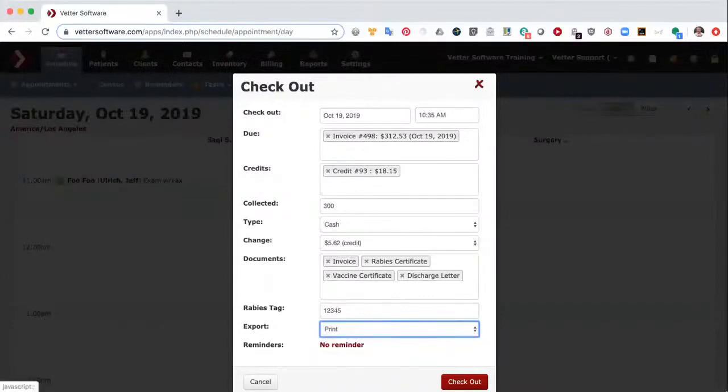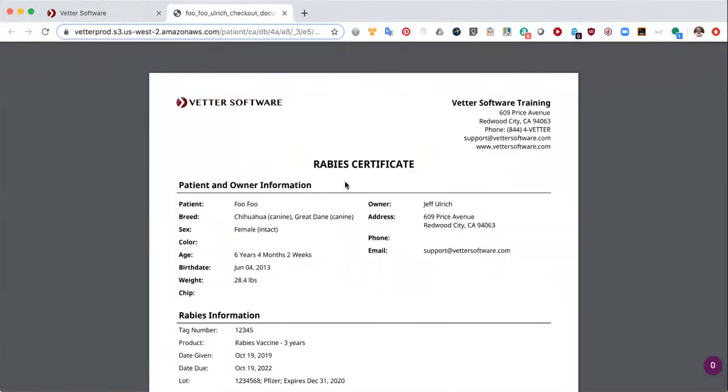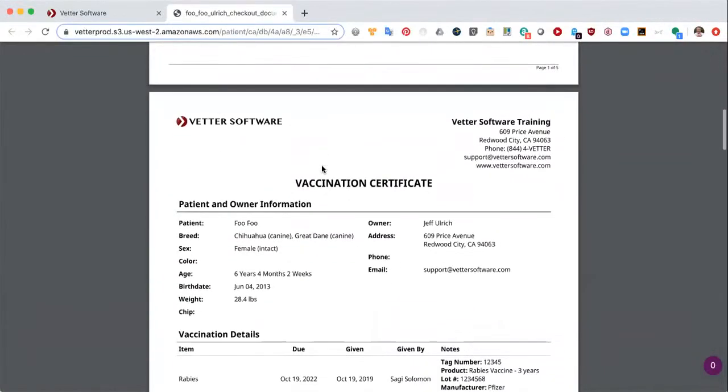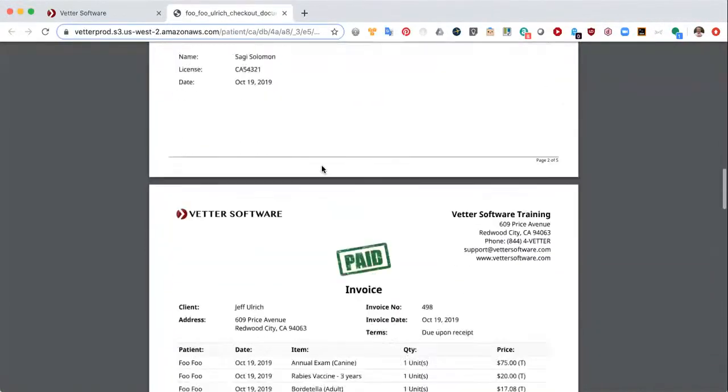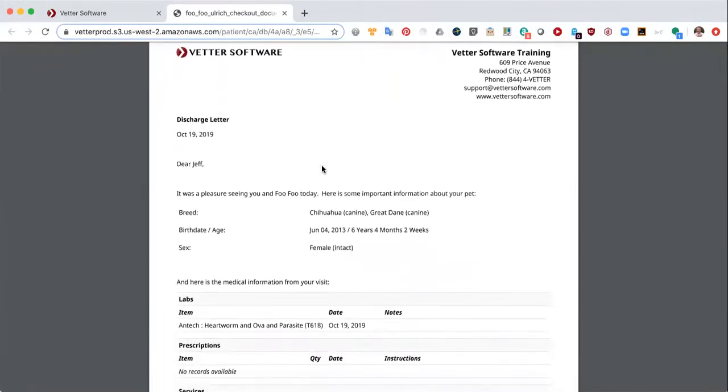When I do that, a few things happen. First, the appointment status changes, so it changes to checked out. Second, all of the documents are printed. Third, the invoice is paid. So you can see here, the rabies certificate is here. Vaccination certificate is here. The invoice with the paid stamp is here. And the discharge letter that we created earlier is here.